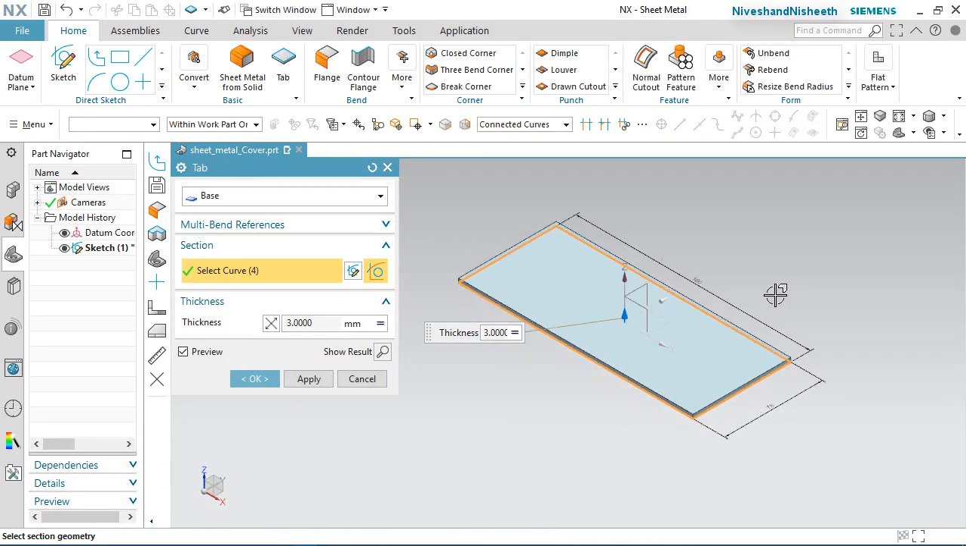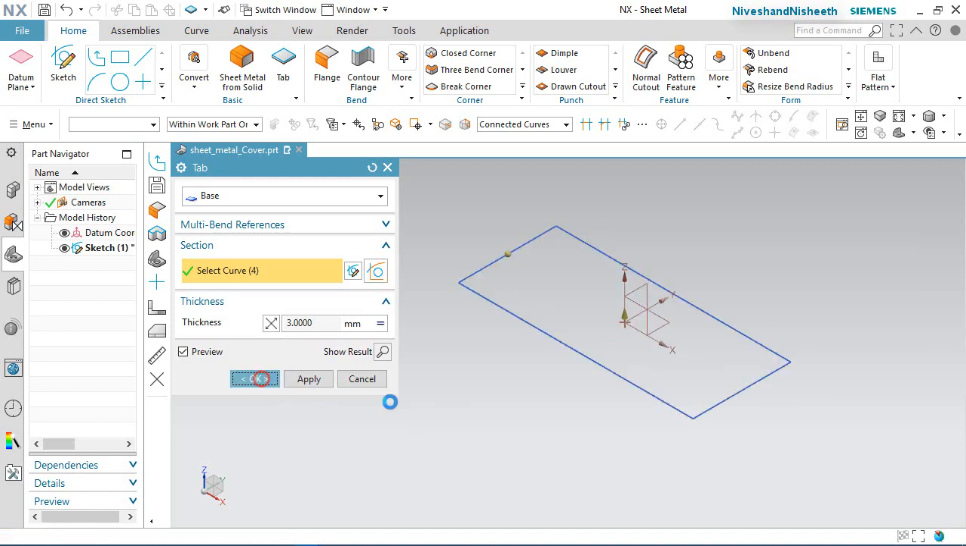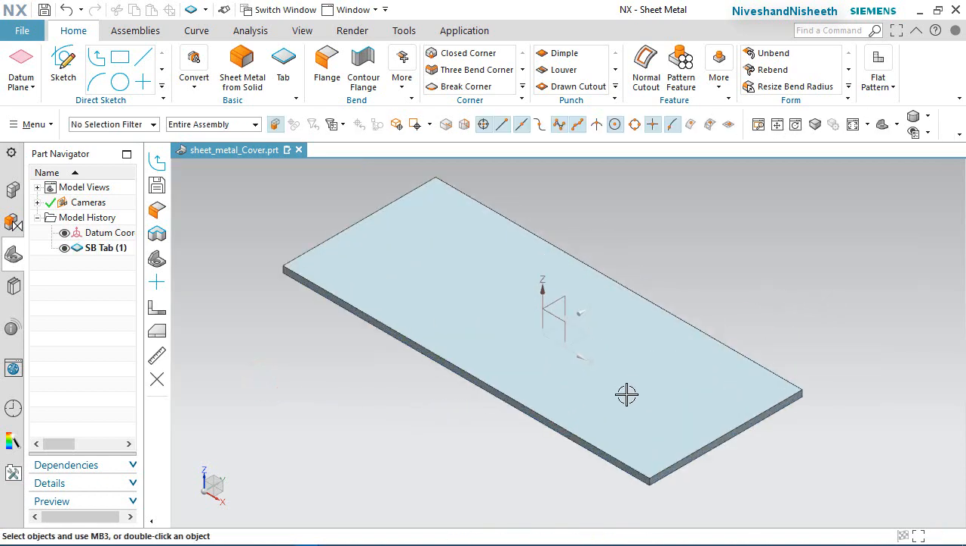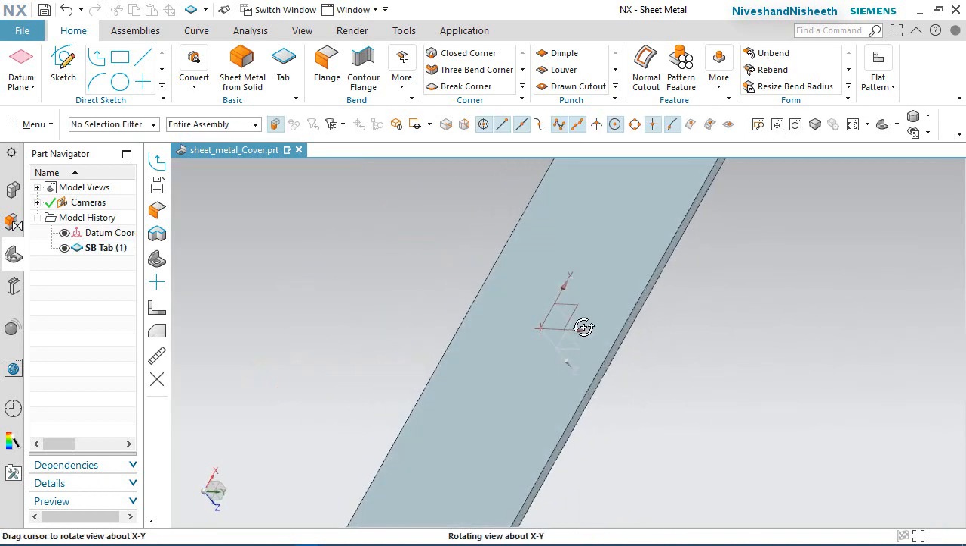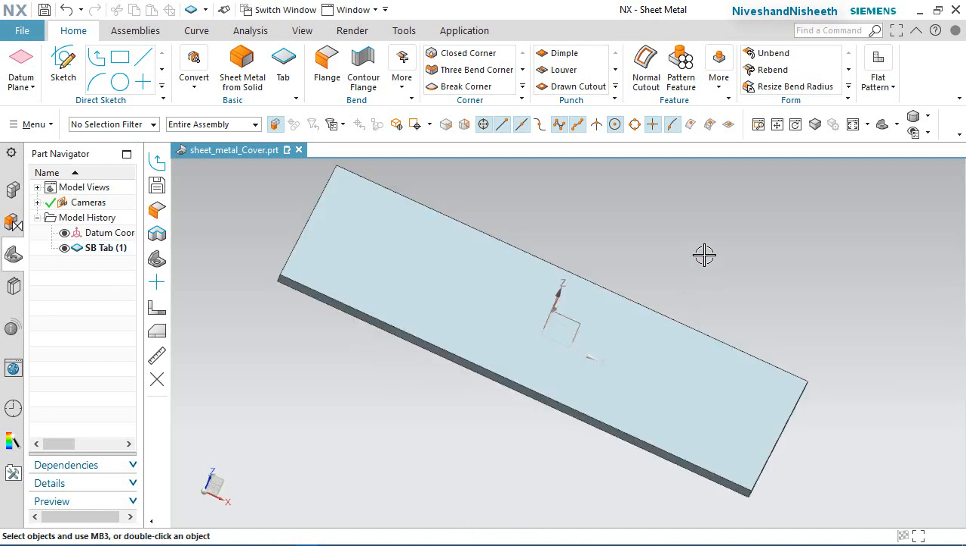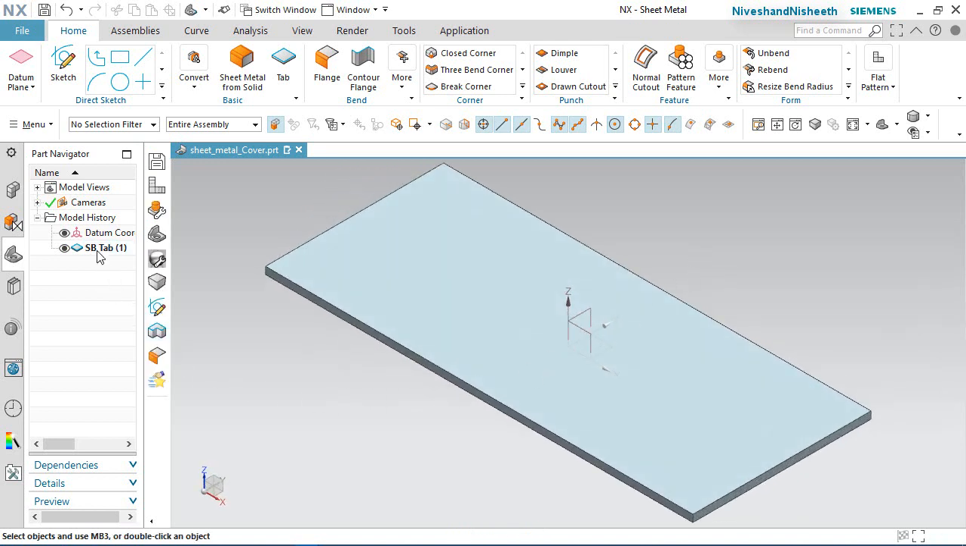Now the preview of the tab feature is visible here. The sheet thickness should be upward direction. The thickness of the sheet will keep 3 mm. Click OK. Now see, my first tab feature is created.